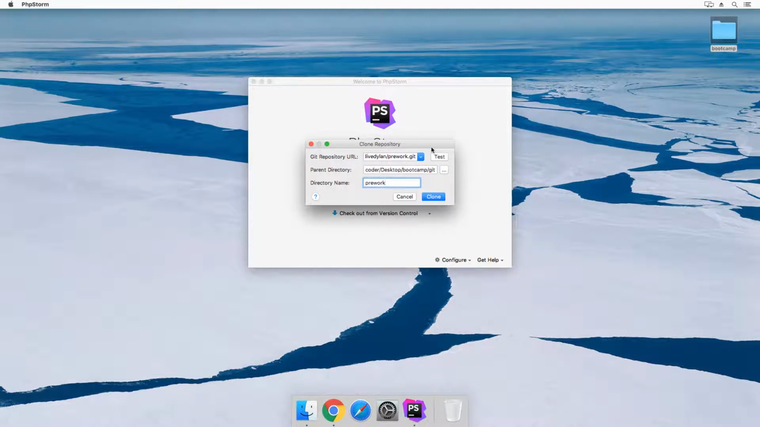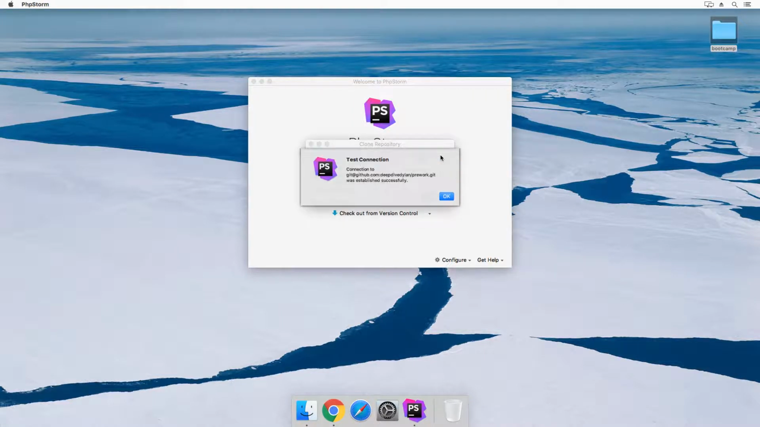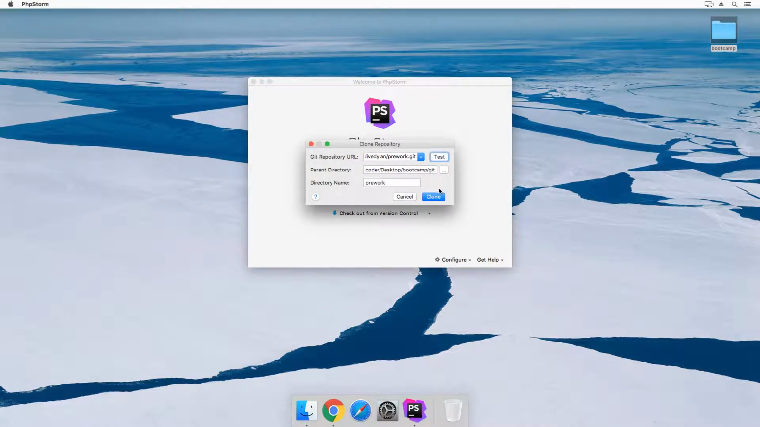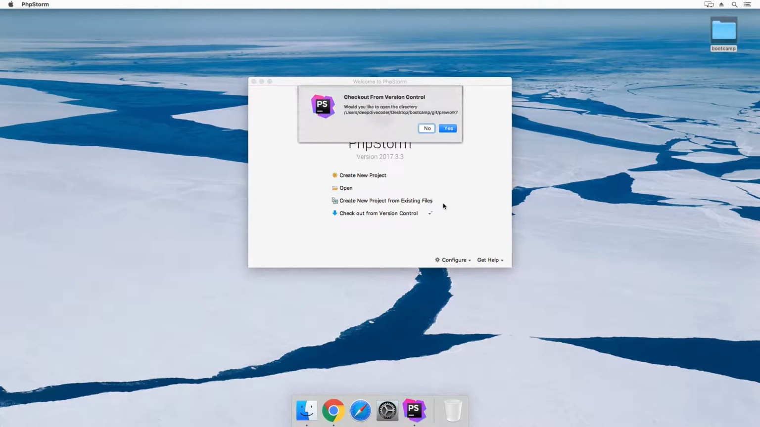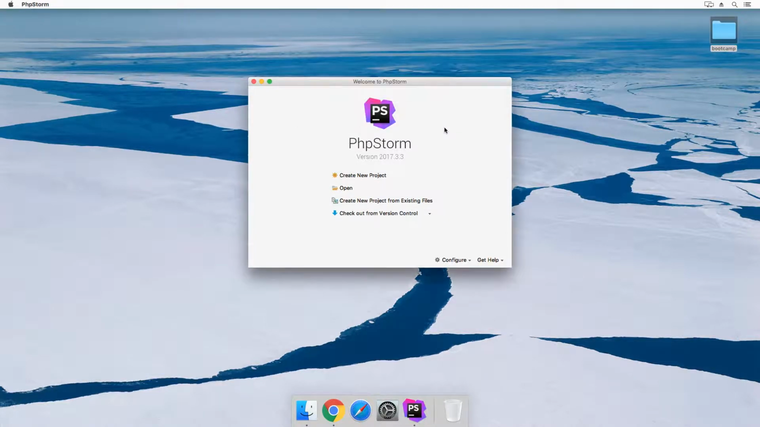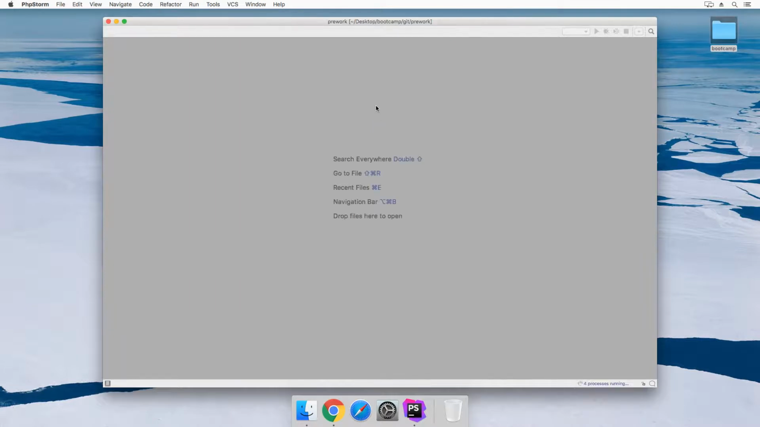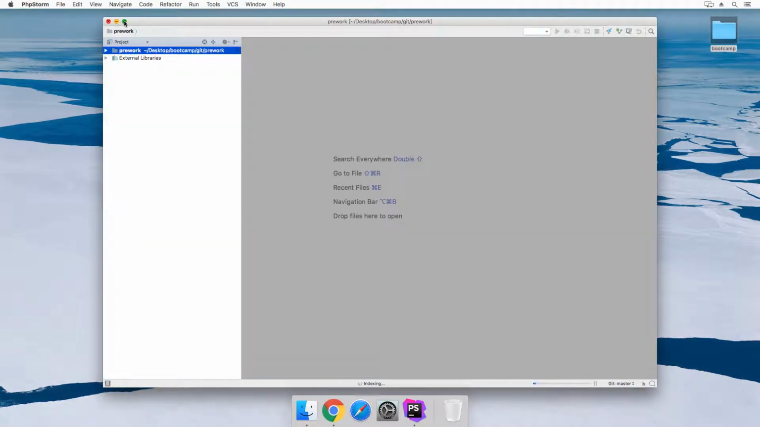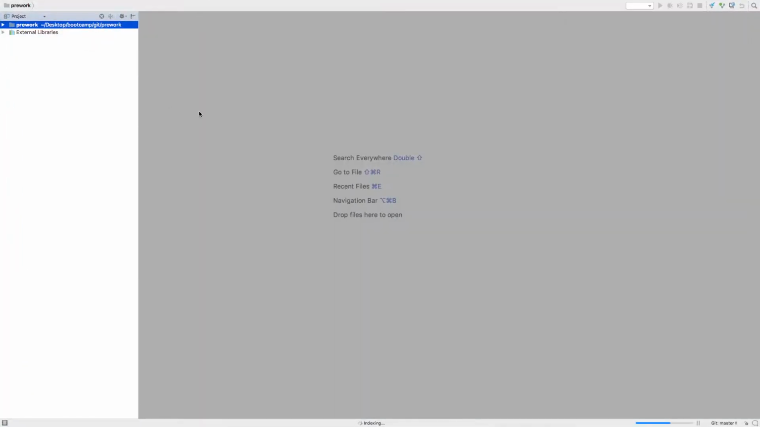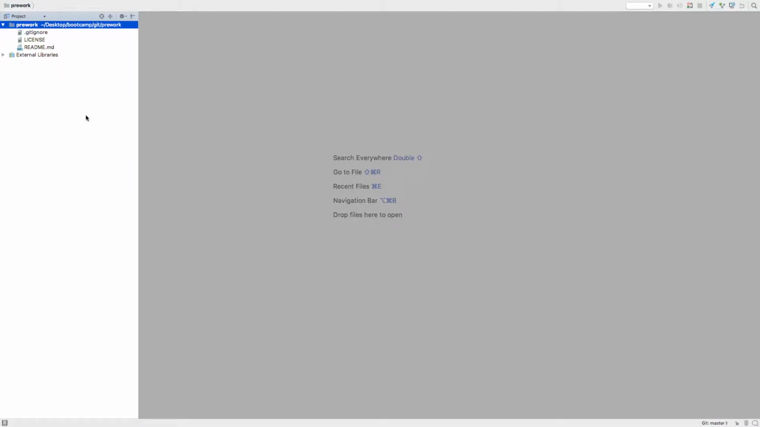Now, there's a little pre-flight checklist. Let's go ahead and test it. Make sure our settings are okay. There we go. All right, now let's go ahead and clone it. And would I like to open that directory? Yes, please. Great. Now PhpStorm has this new project and is ready to go. And as you can see, the 3 files we had on Git are here with us.